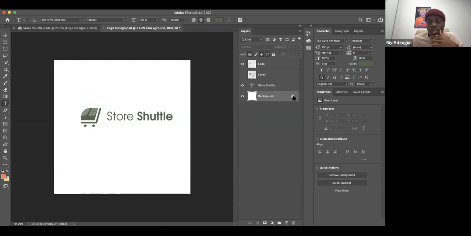So I'm gonna click on the background. What you wanna do is just unlock this. Just click on that, and that unlocks the file, and you can move it anywhere you want. So I'm going to click on Command Delete to change the background color. And yeah, this looks cool.